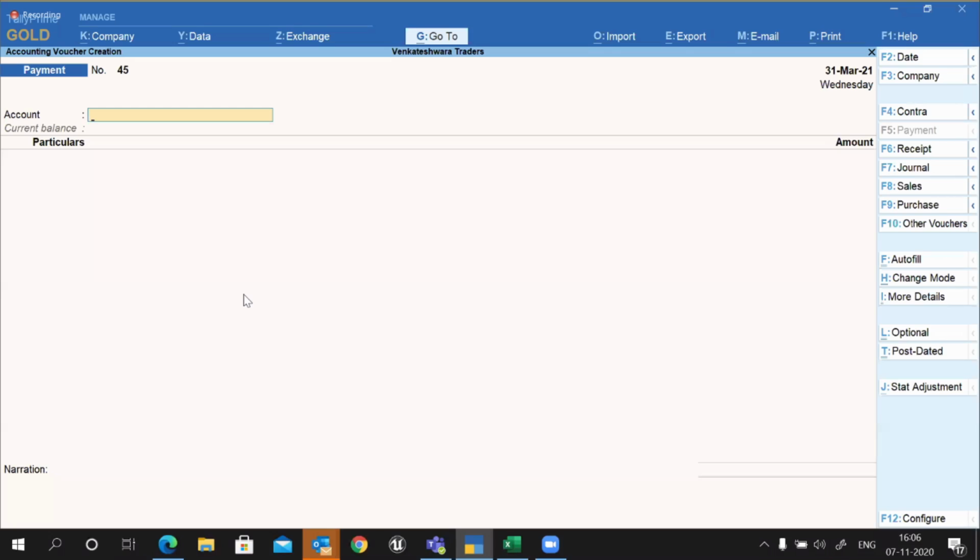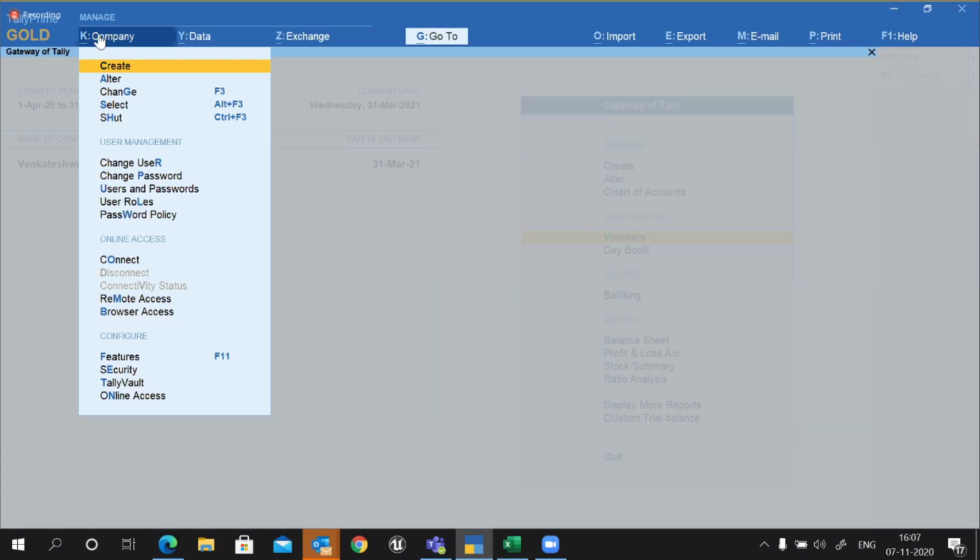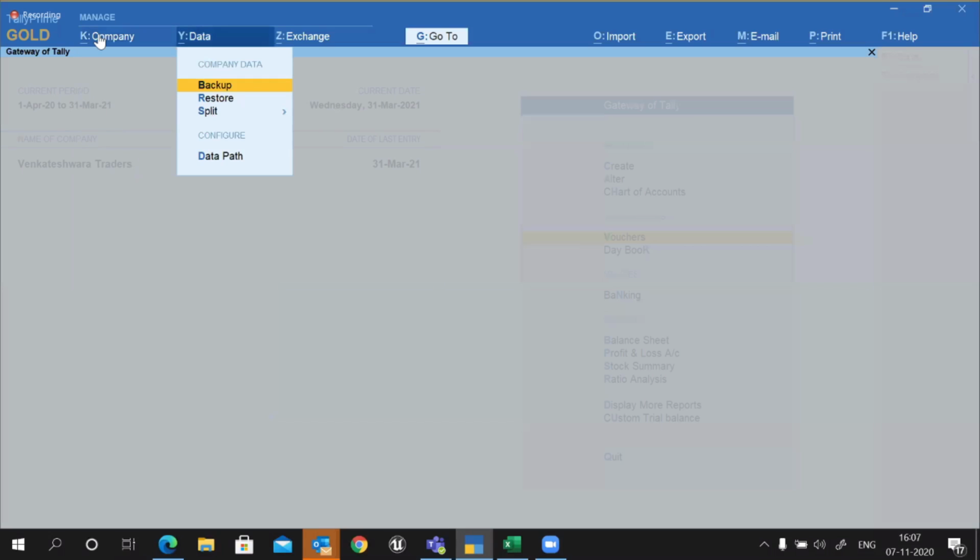So in this particular drop down menu, one can get all the options related to company. Okay, so company create करना है, alter करना है, connect करना है, disconnect करना है. All these options will be available in company. Okay, so it is easily traceable. Second is data. So data related all options, correct? Like I want to take backup, restore, or split. Okay, in split here again we have incorporated, though it is available in our Tally ERP 9 also.